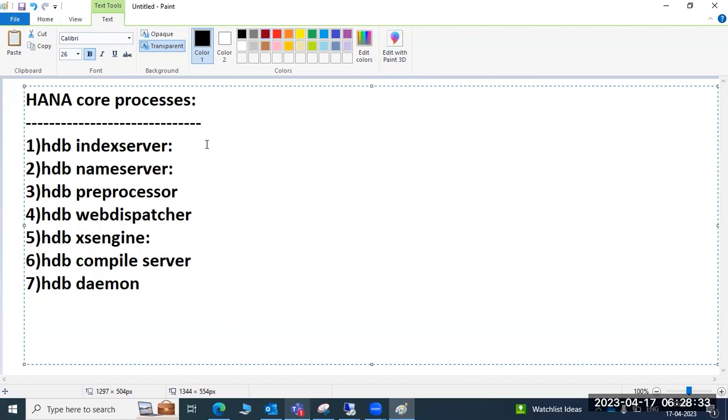The index server is the main process in the database. It's the father of the database. Just as in our home, the father is very important, right?